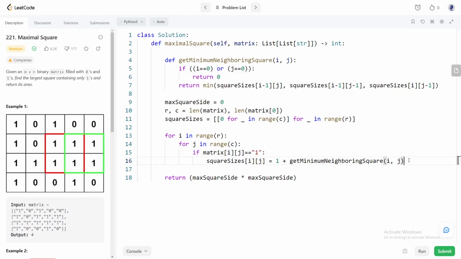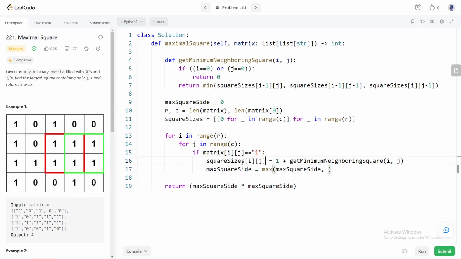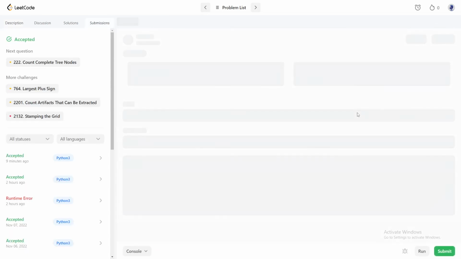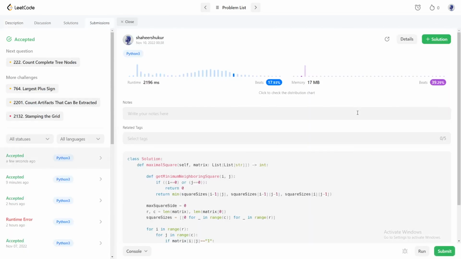And during each iteration itself, we will check whether we have found a larger square. So during each iteration, we will just update the value of max square side variable. Let's try running the program. Yeah, it's working. See you in the next video.